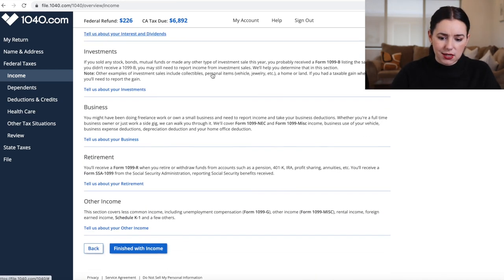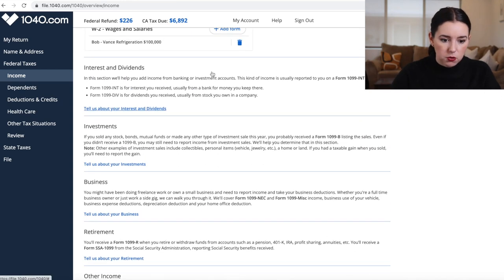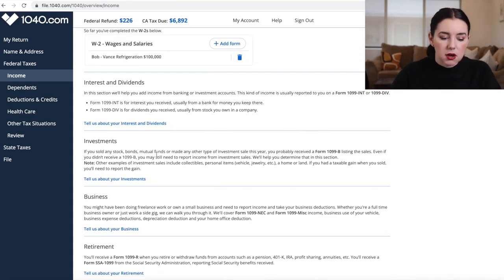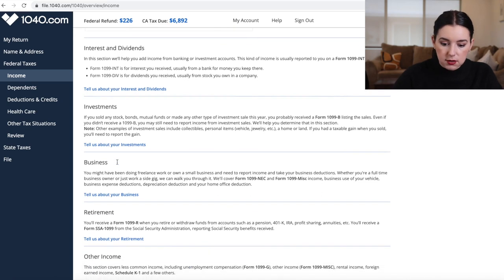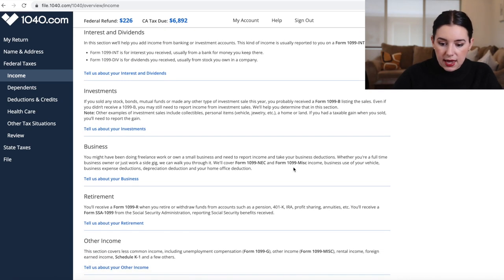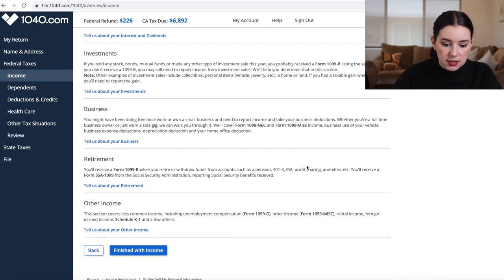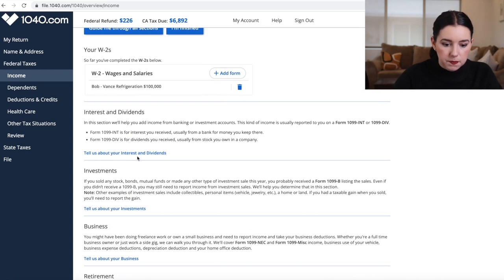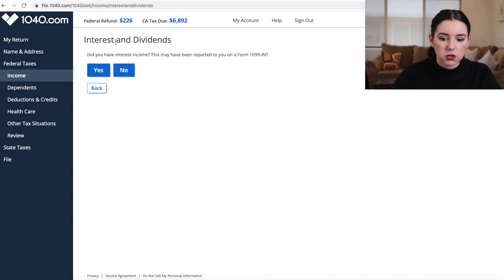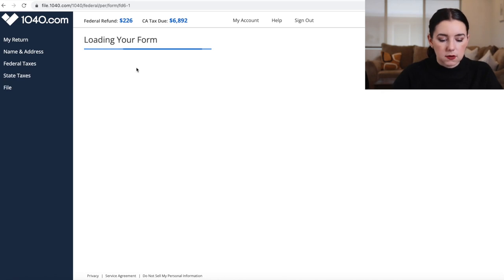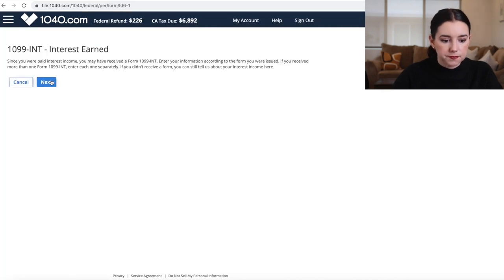But what's really interesting now is that they've popped open a couple of different sections here for the income subsection. So if you had any interest in dividend forms, any investment forms, it looks like you can also add in a 1099 miscellaneous, other income, or retirement income. So let's say we had some interest, a 1099-INT. Yes, let's go ahead and add that in.